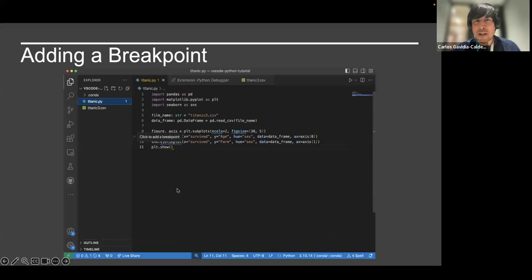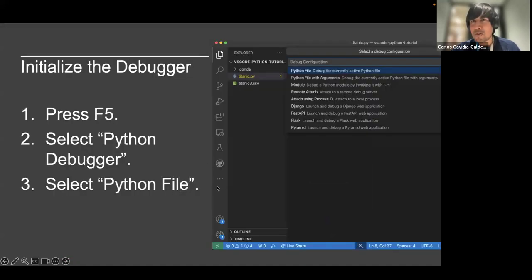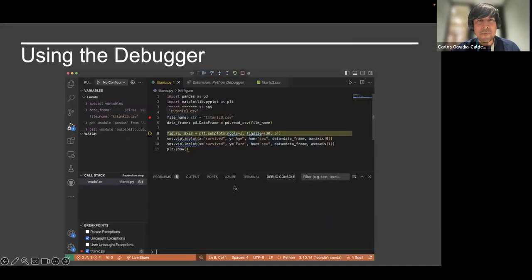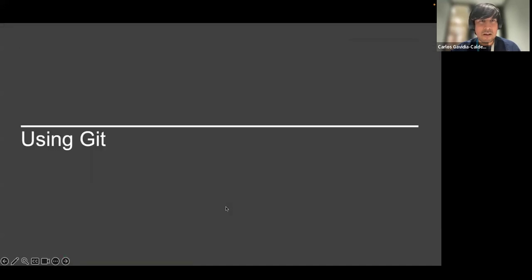We have checked how to add breakpoints, how to start the debugger, we have used the debugger, and we have removed the bug. Okay. Now let's move to the second topic, which is using Git.